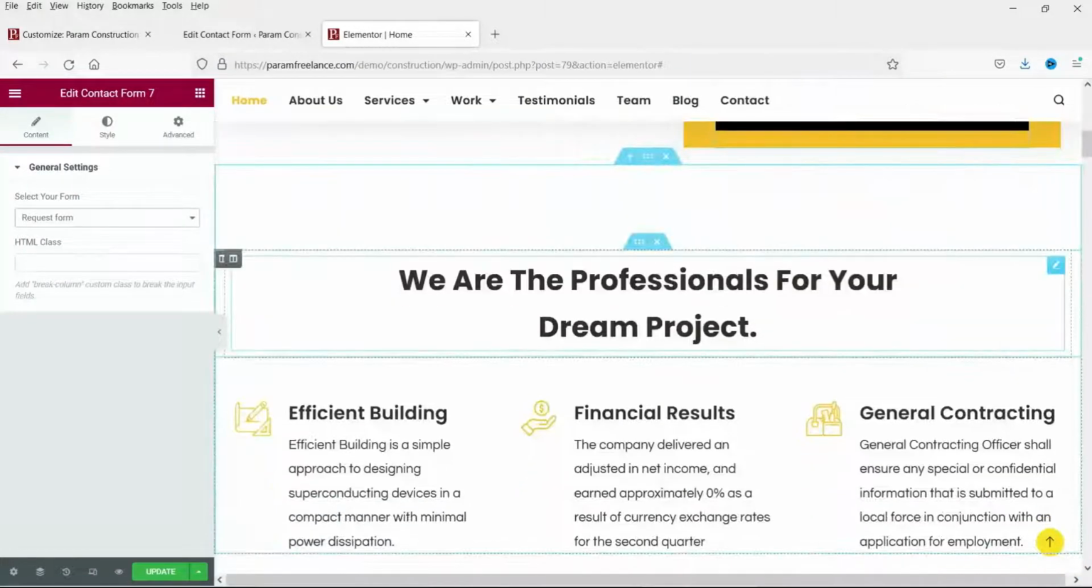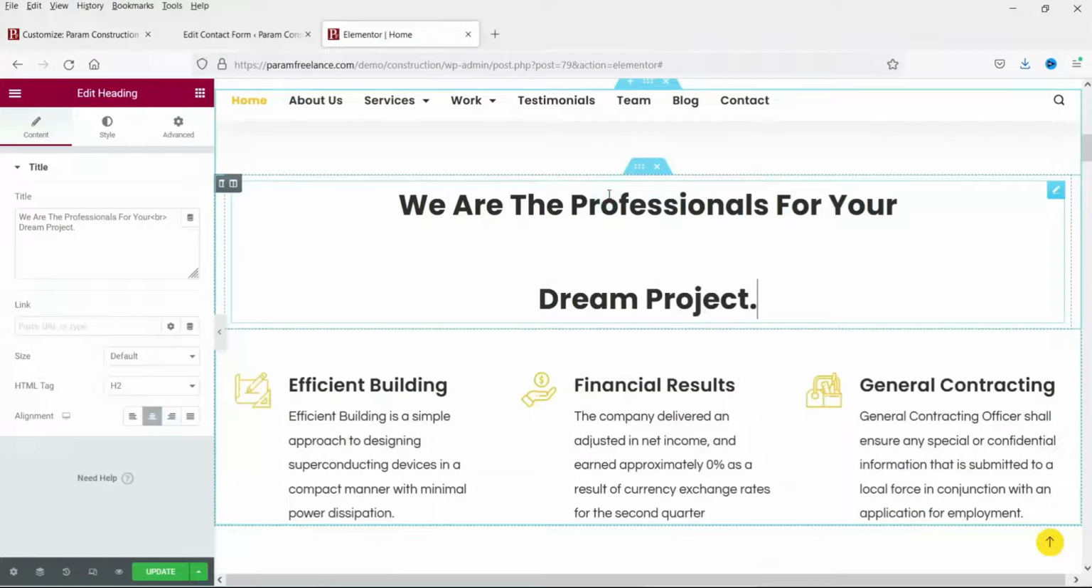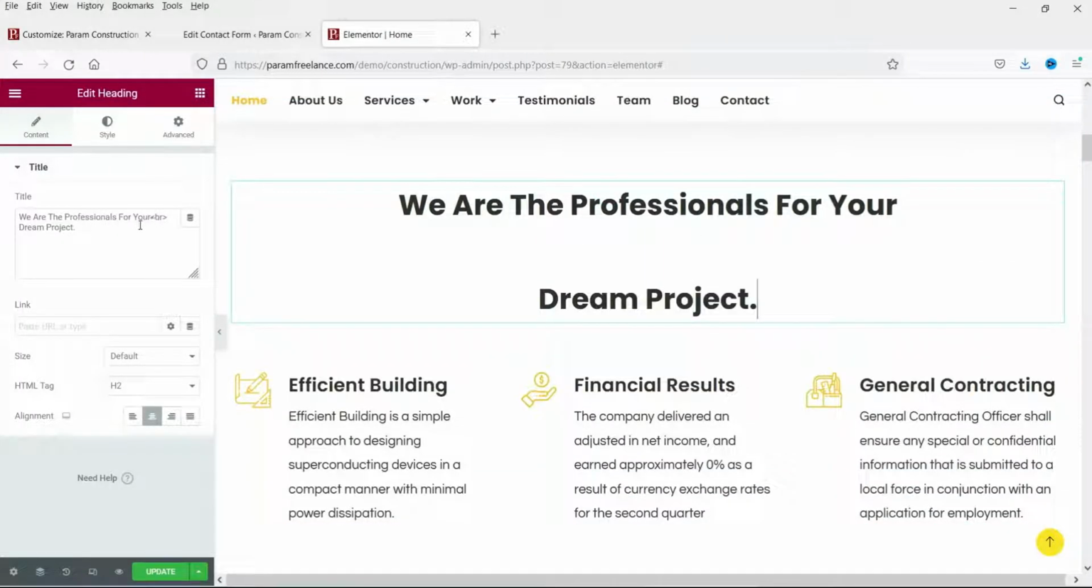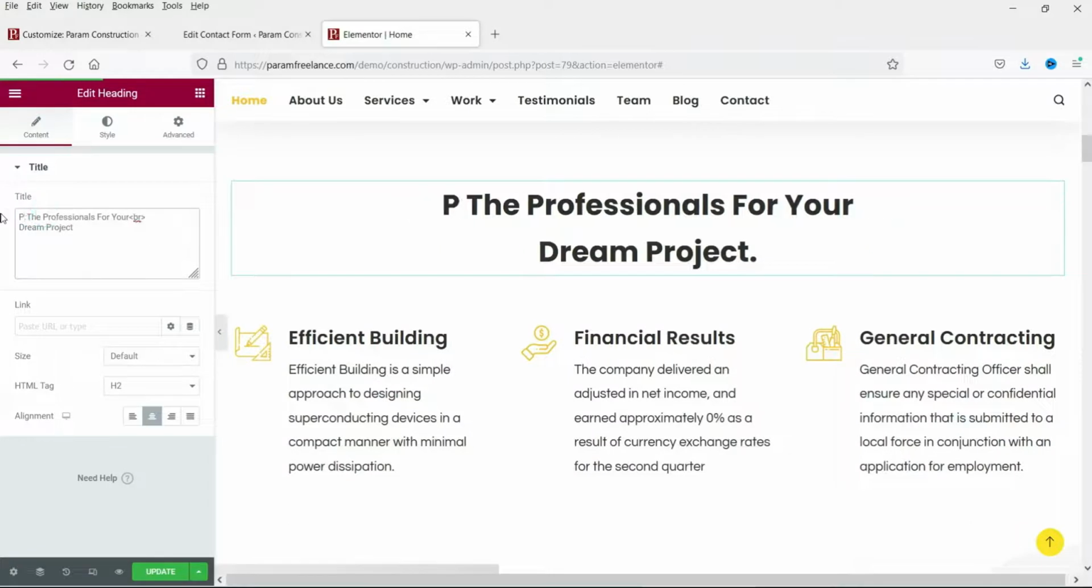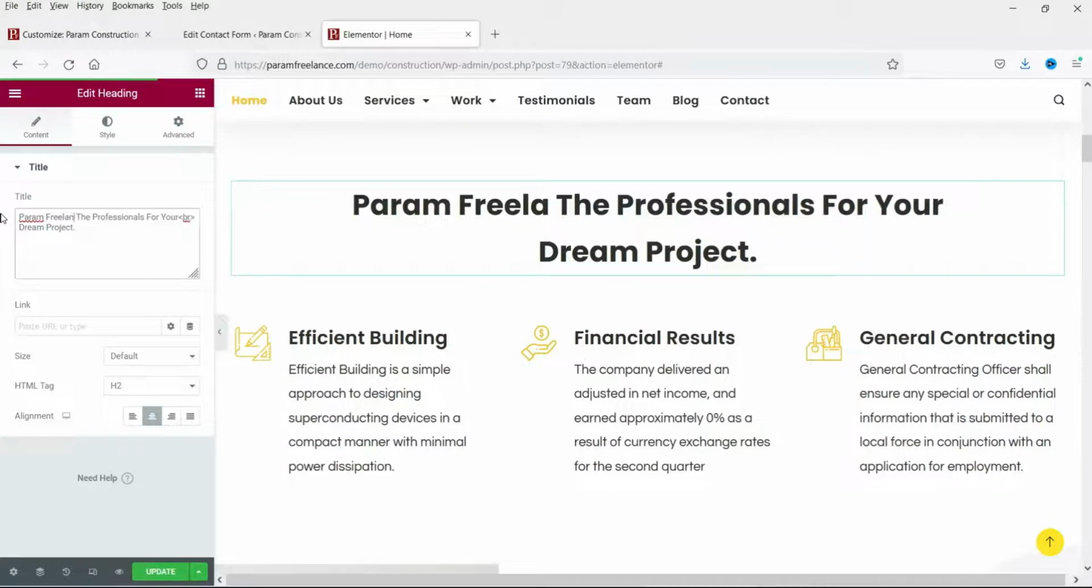Now move on to the next section. This is the title. Okay, this is the title. If you want to make any changes, you can simply make changes here. Let me see. Let's change it to Param Freelance, the name of the website.